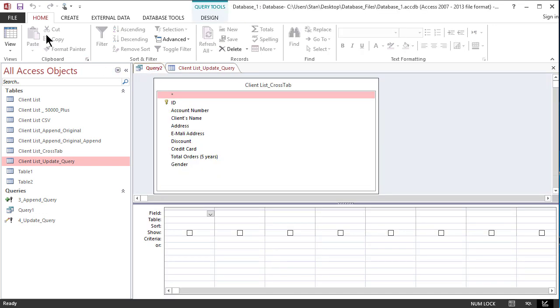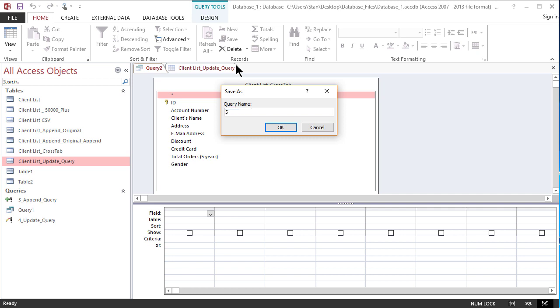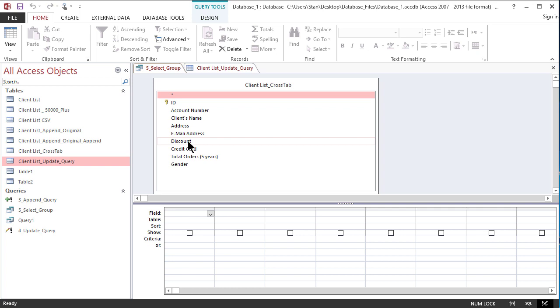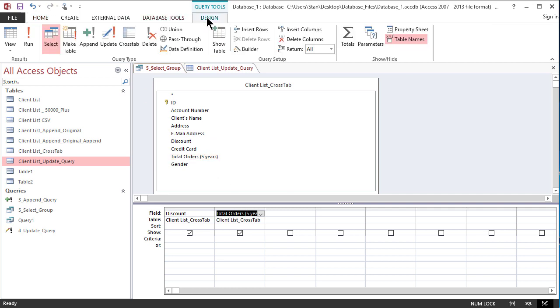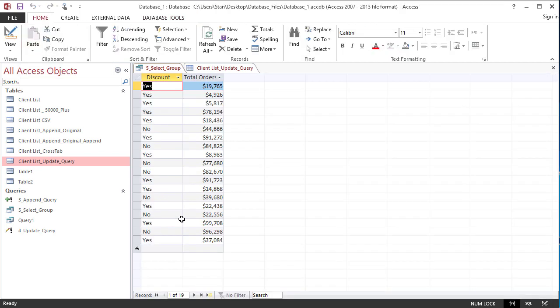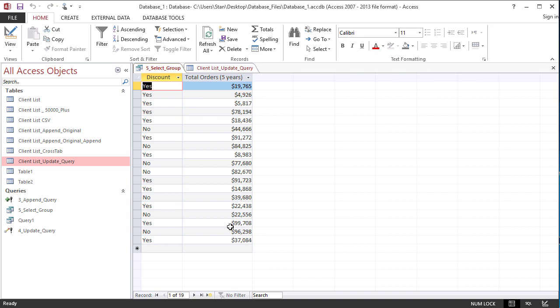Okay, I'm going to save this query as 5 select group and press OK. So in order to start summarizing it, I need to add a discount column and total orders column. All right, so just two columns, and I'm going to go to my design and run it. Okay, so now I have my yeses and nos, and I have my total order numbers. This is not exactly what I want because I actually want to have two rows only, yes and no, and I want to sum all these values for each.